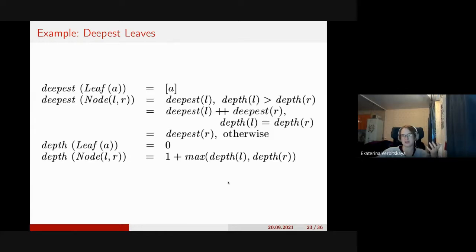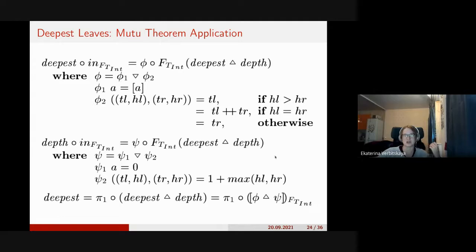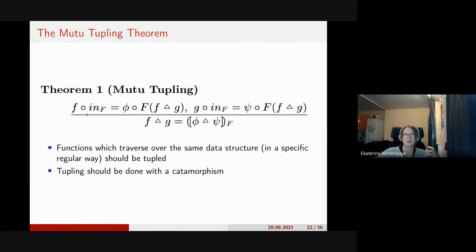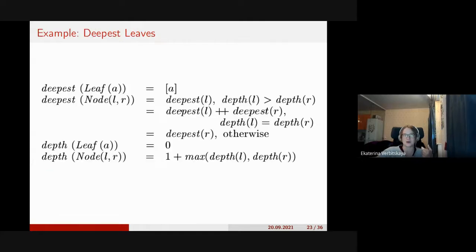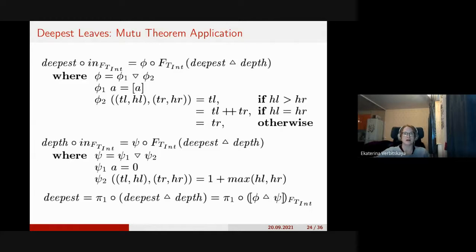So to tuple it, one way you can do it, by using the Mutu theorem, is to start by rewriting your program in this particular form. We have to write a function as a composition of some other function with a functor applied to the tupled version of the two functions you are going to tuple. So here we can apply it: we have deepest and depth combined with a triangle, which means that they both contribute their results, and we can use them basically.